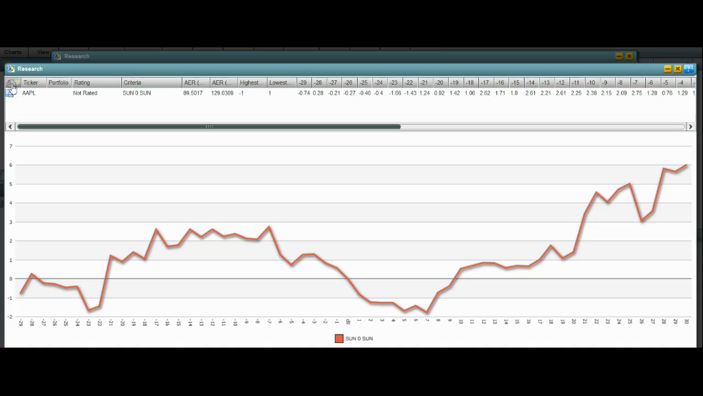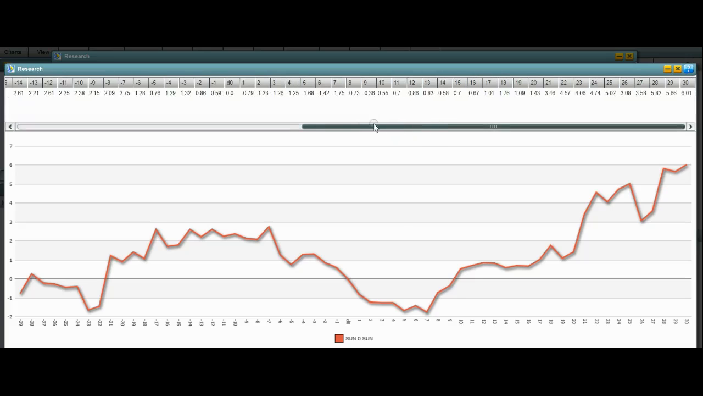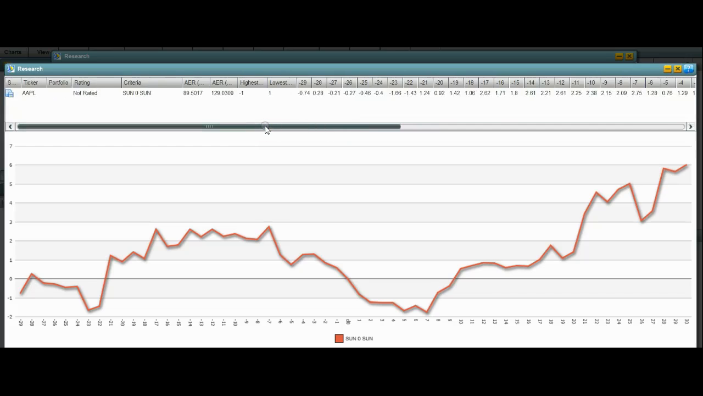So up here, I can save this by hitting this button. See where it lit up and says save. Ticker, we know that it's Apple Computer. Portfolio, we're not using that right now. We're not using the rating. There's the criteria, sun to sun. Now, let me explain that this is 29 days before, 28 days before, 27, but so you could see all of this, it has been displaced over to one side, but I can change that using the slider.